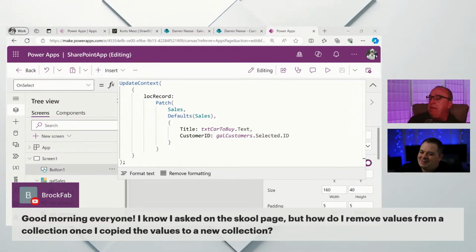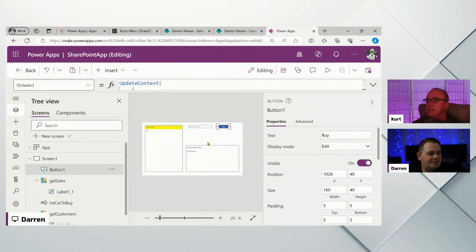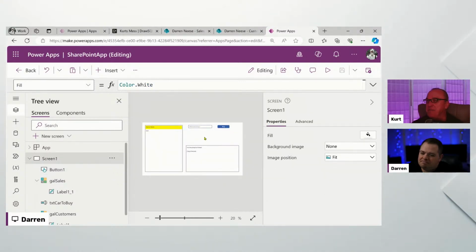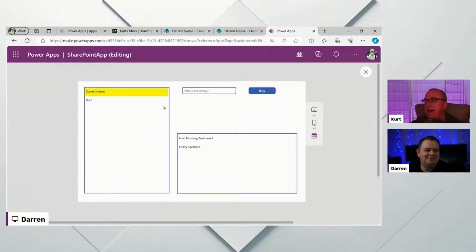Maybe one of these days, one of these Saturdays, we need to have a live stream on collections, and all the hoops that you can jump through with it. Absolutely. I like that. Maybe even a workshop. Maybe a workshop. I like the workshops.